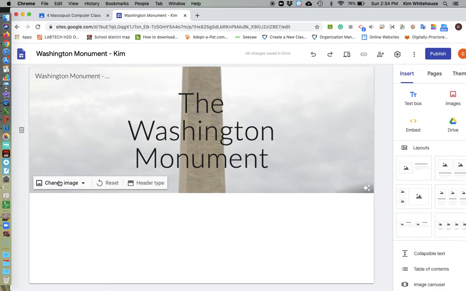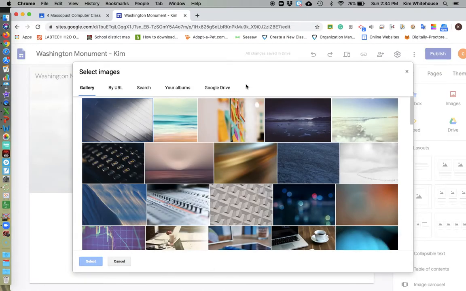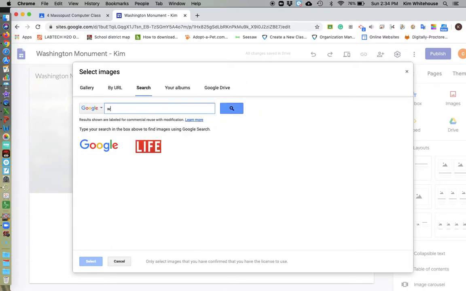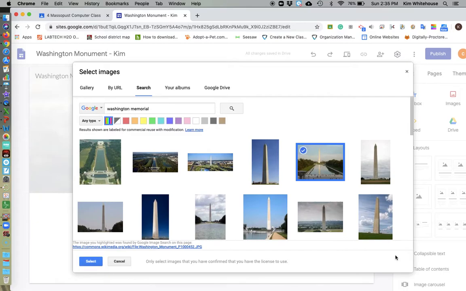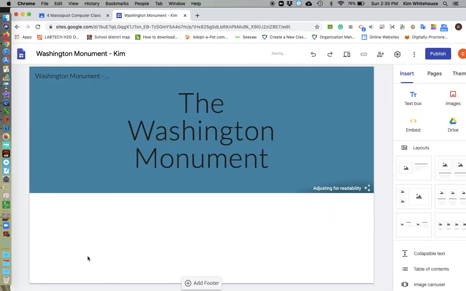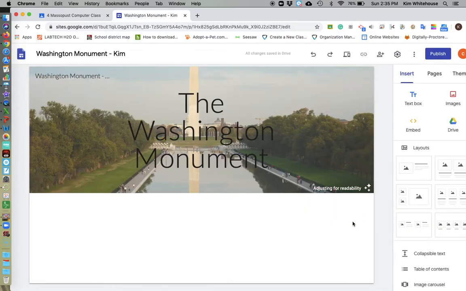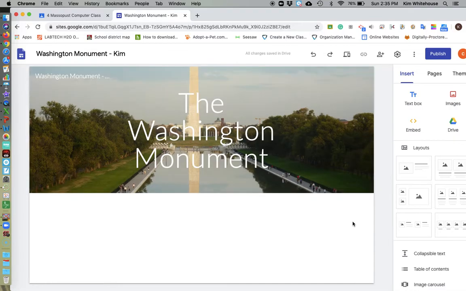If I don't like that one, I could hit change image, select the image, go back up and do my search. And maybe I decide, you know what, I like this one better. I can click on it and it will go ahead and adjust it for me. So lots of different options there. So that's the very first step.